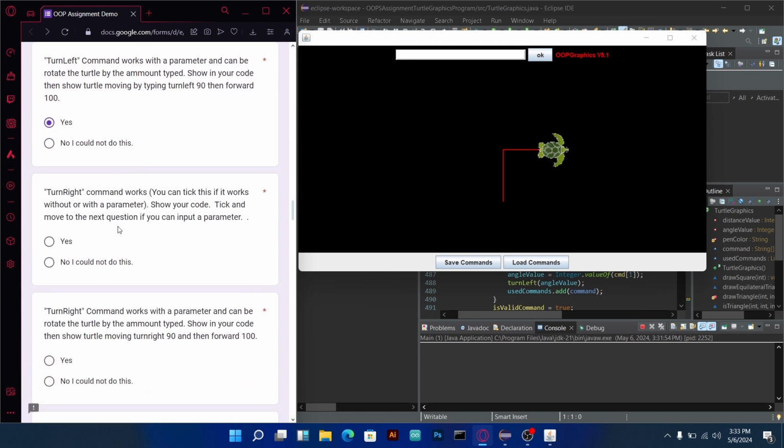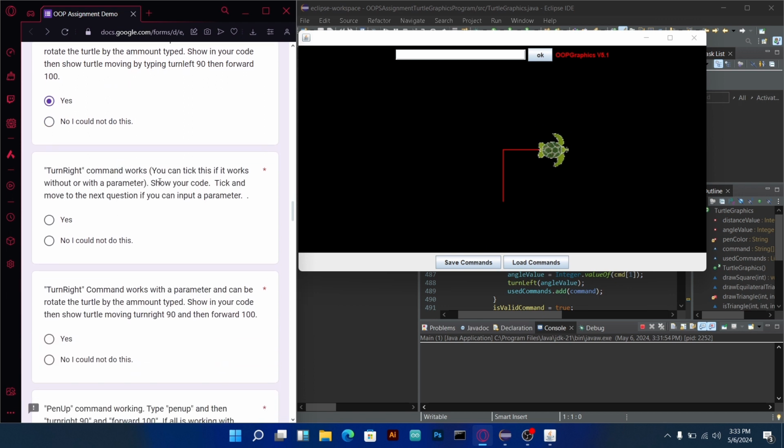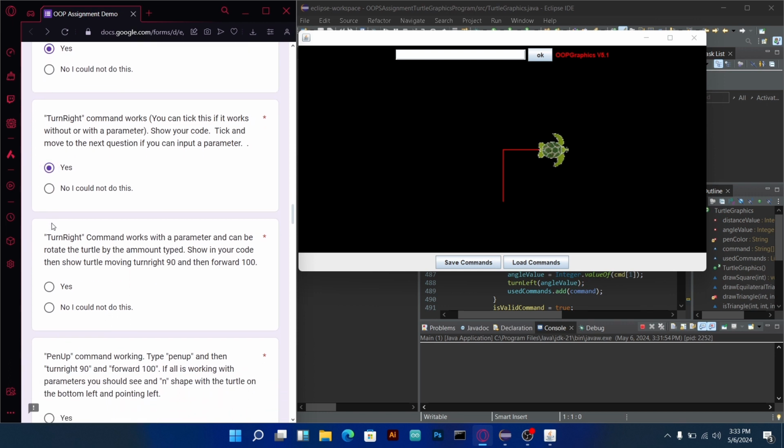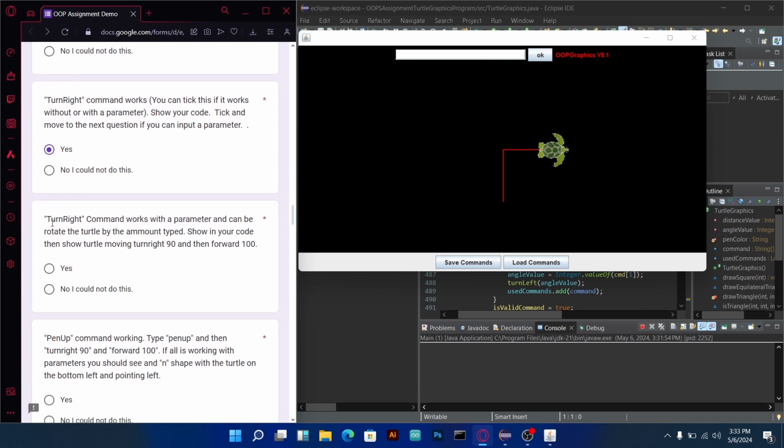Now the turn right command works. You can tick this if it works with or without the parameter, so it's yes. Now moving to the next question, we have to do turn right 90 and then forward 100. We'll do turn right first of all, 90, and then forward 100.